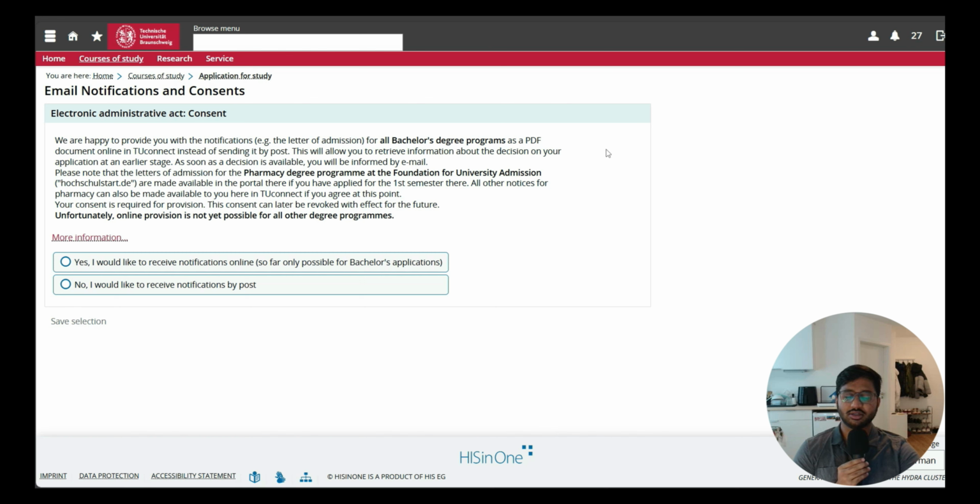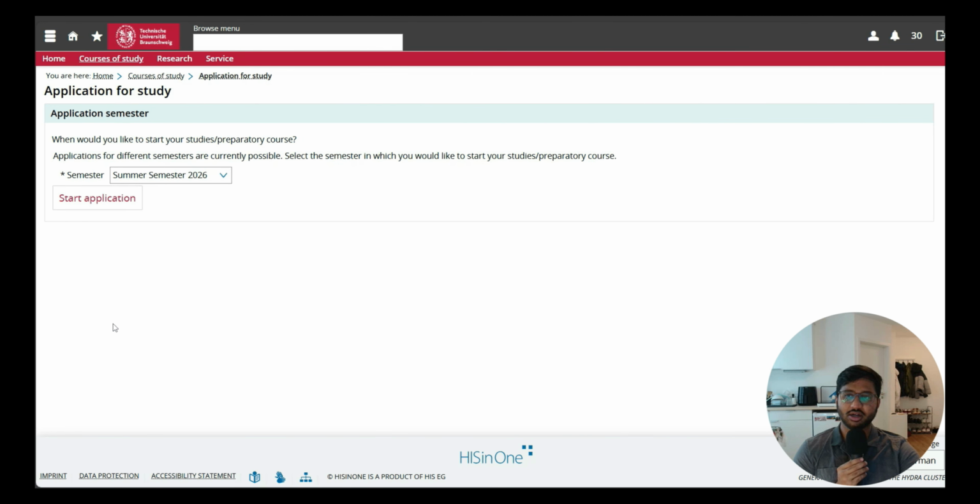As I told you, last time we stopped here, and here is the information where you need to give consent to receive an email notification of your application. Usually, I suggest you select yes, but as I am not submitting and won't need any notification, I'll say no and continue. Then we are applying for winter semester 2026-2027, not for summer semester, and we will start the application.